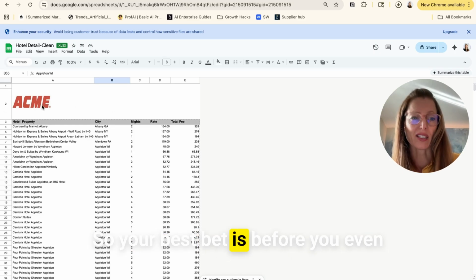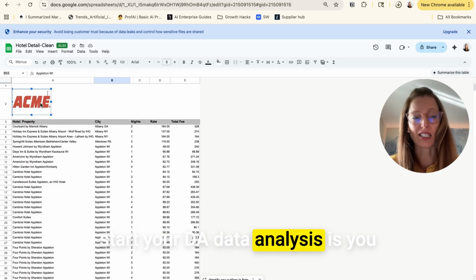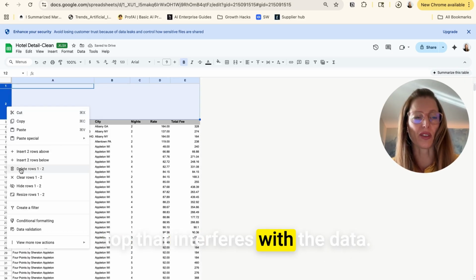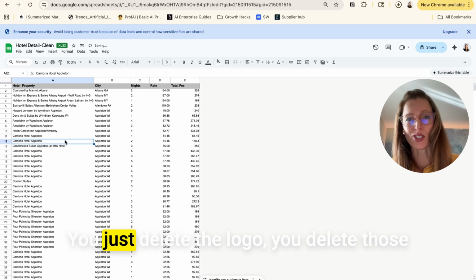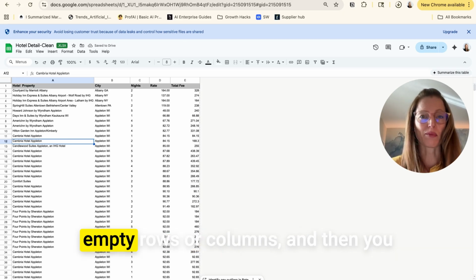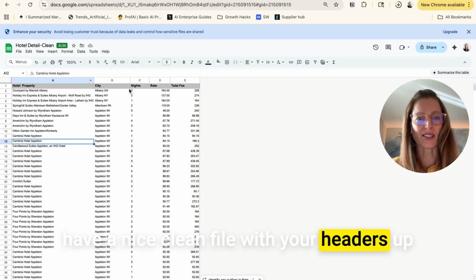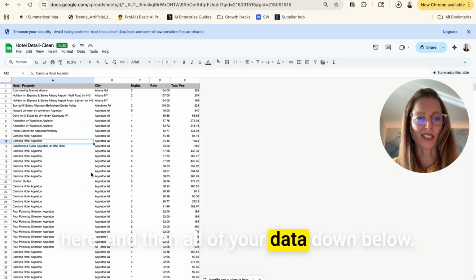So your best bet, before you even start your data analysis, is to delete anything at the top that interferes with the data. So really simple, you just delete the logo, you delete those empty rows or columns, and then you have a nice clean file with your headers up here and then all of your data down below.